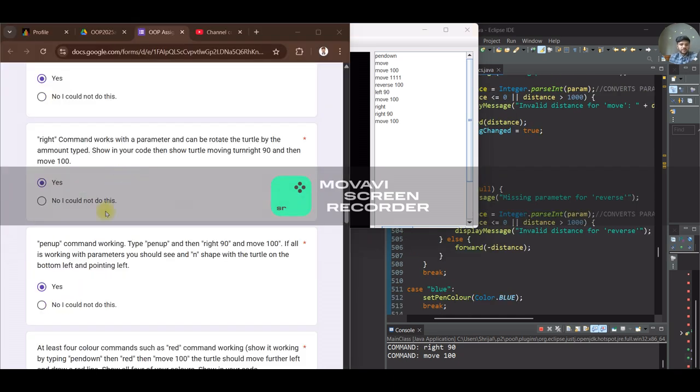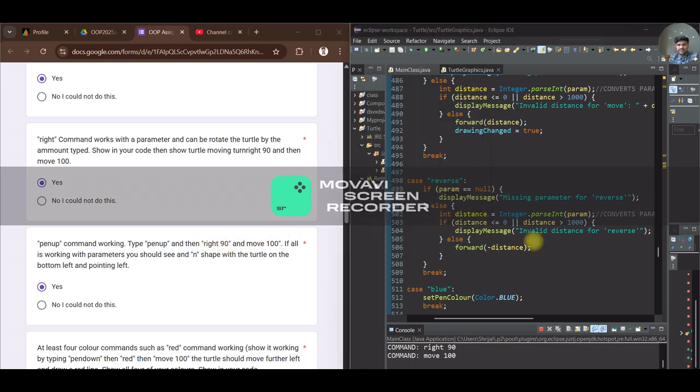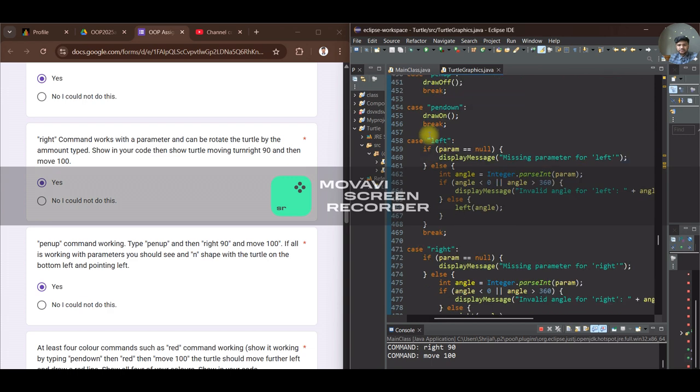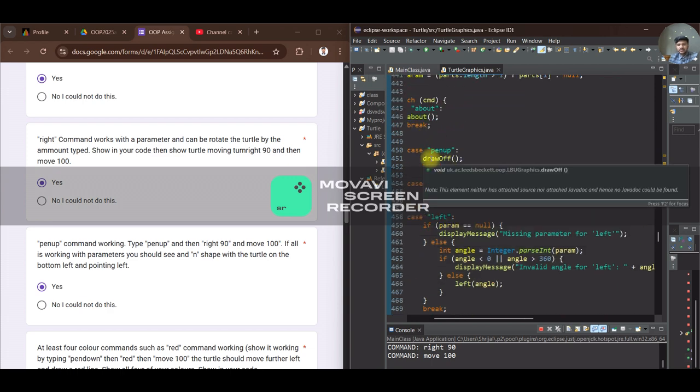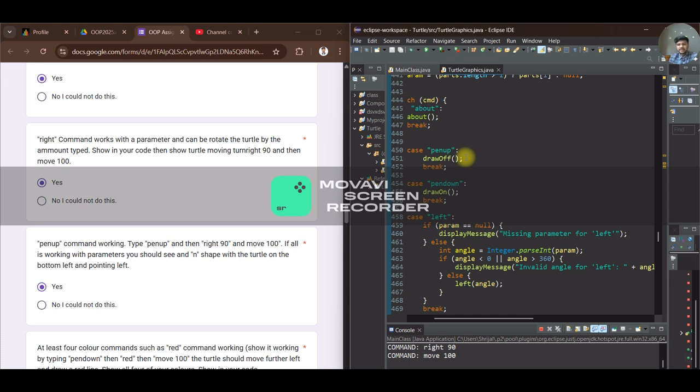Now talking about the pen up command, it lifts the pen so that the turtle can move without drawing. You can see in the code, it calls the draw off function. Hence, the turtle does not write, but it can move. Let's go as per the requirement.